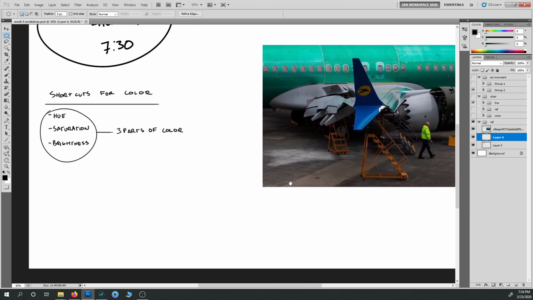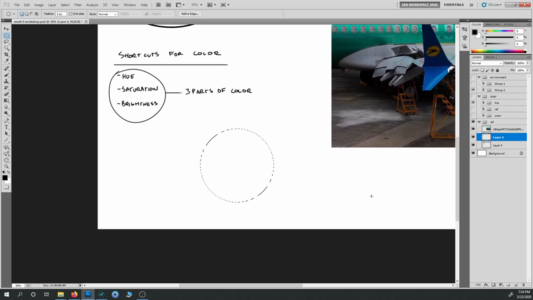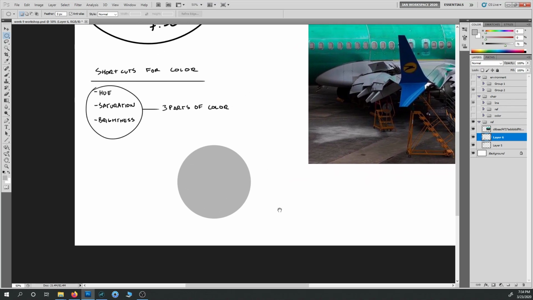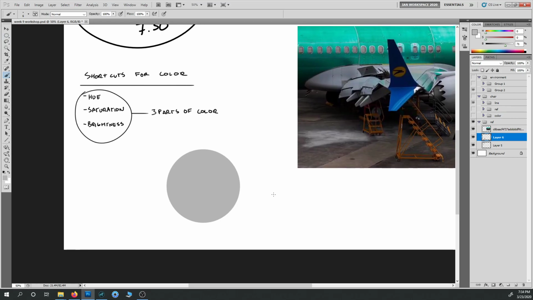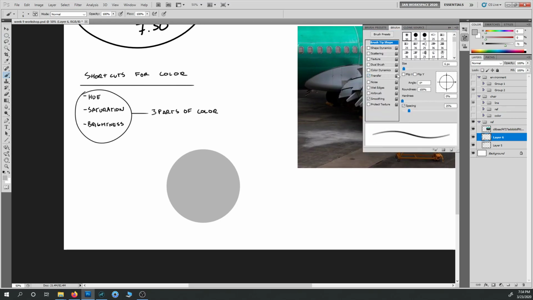But one way I have found to sidestep my issues with color is to just think about grayscale first. Often when I'm working on a design, I will start with a completely gray object. And I'm just going to shade up this sphere real quick to talk about this concept.